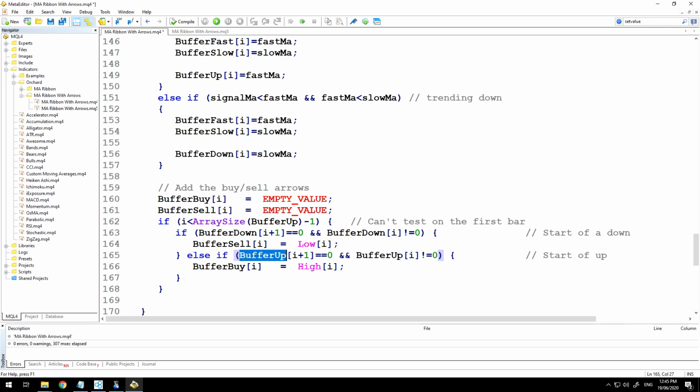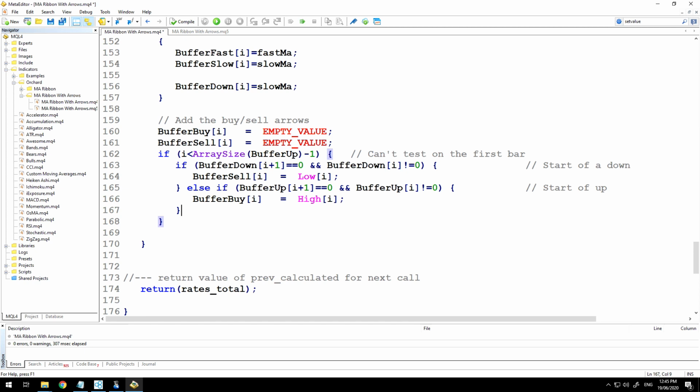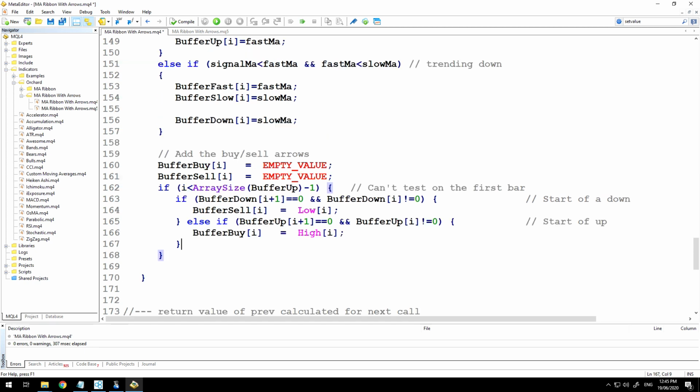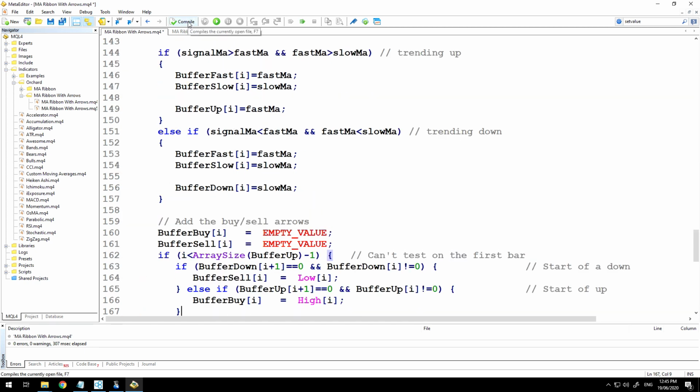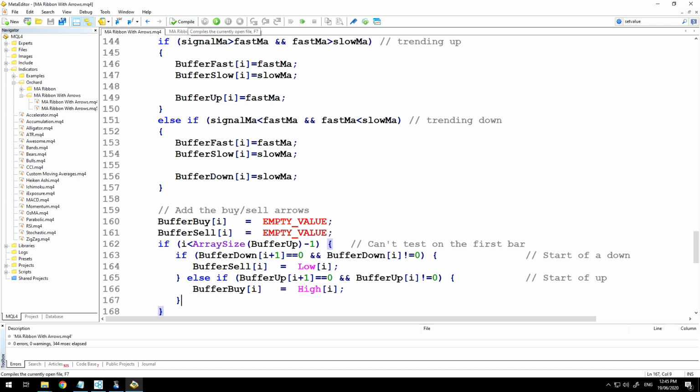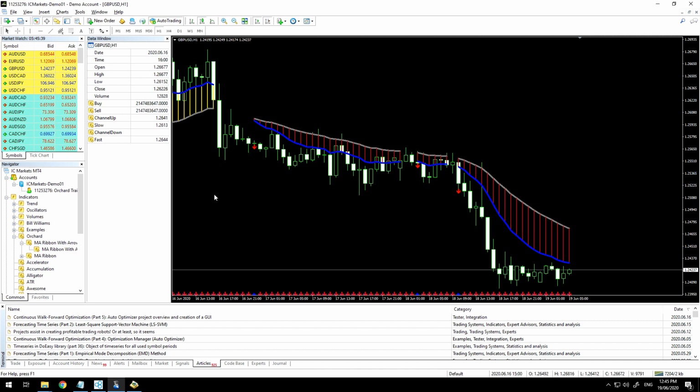If buffer up was 0 and now is not 0, then I've started an upward trend, so I'm setting the buffer buy to the high price for that candle. And that's all that's needed to actually print the arrows on screen. I'll compile that. And then we go to the MetaTrader 4, which has automatically refreshed.